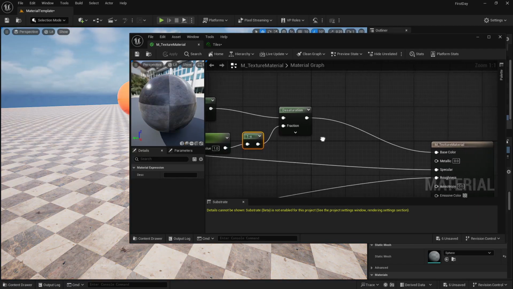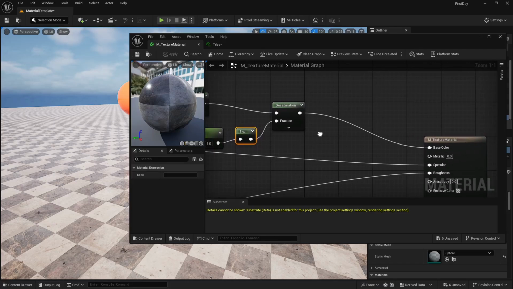And the last thing that we need is a tint here. So let's again hold M and add a multiply.